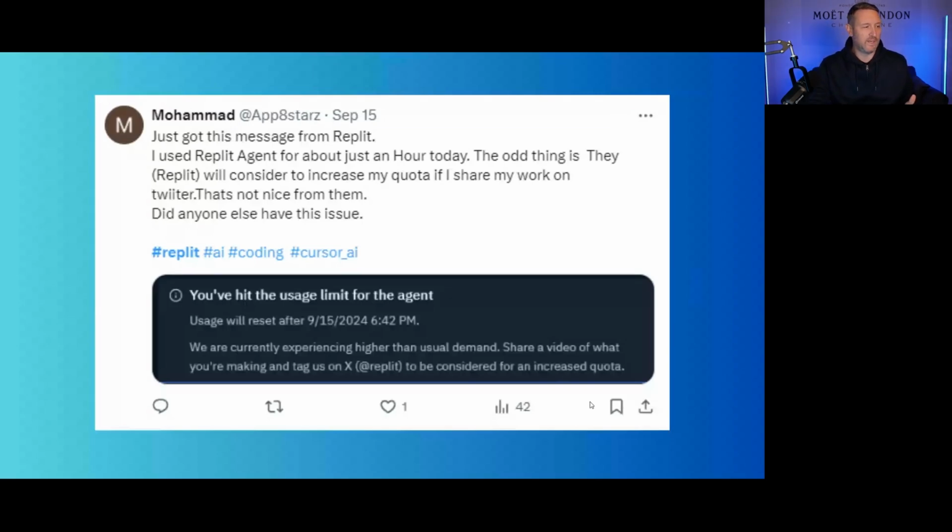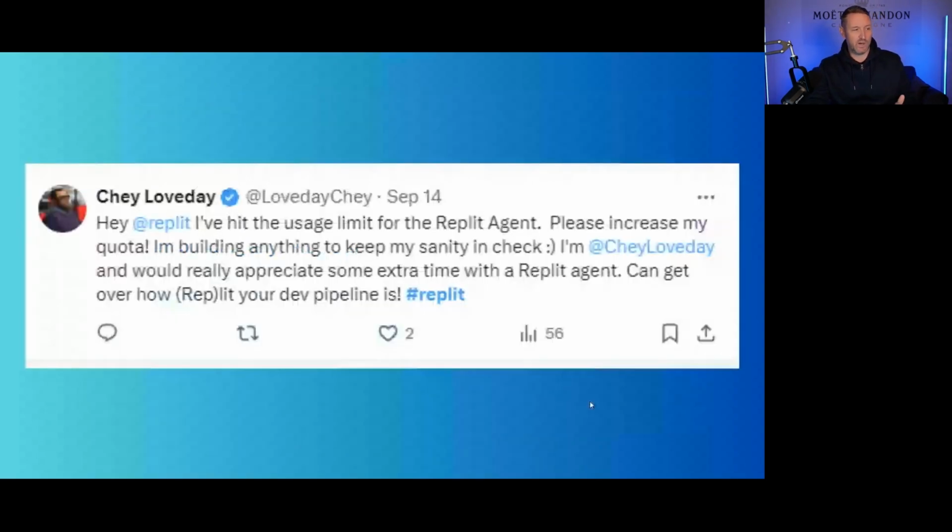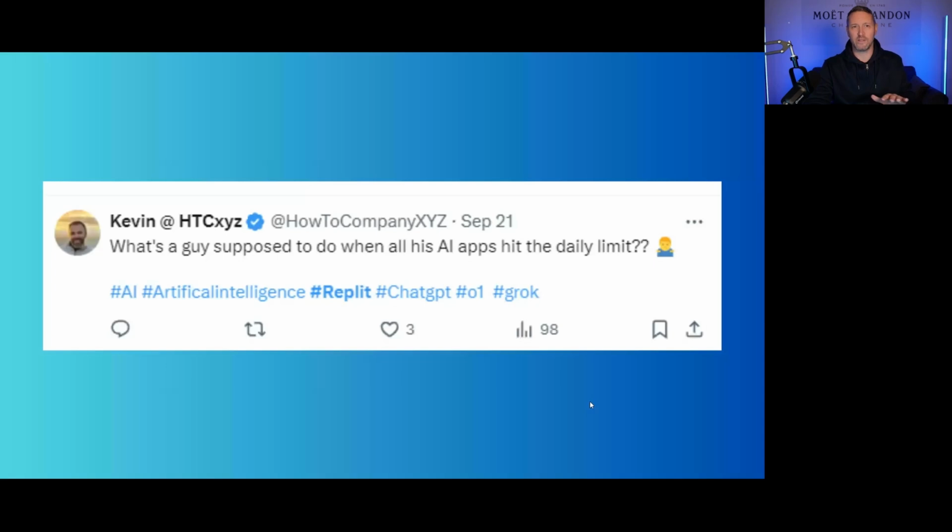I think it's poor. Some other people as well, saying here, Che saying that he has hit the usage limit for Replit. Please increase. Again, look, you're seeing here, please increase my quota. So this is where people are having to beg to use a tool they're paying for. Really not a fan of this. Yeah, I'm just not a fan. I think that's terrible.